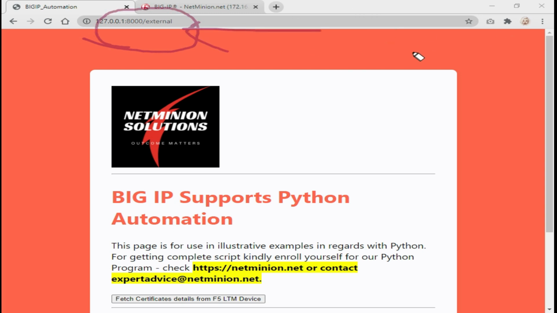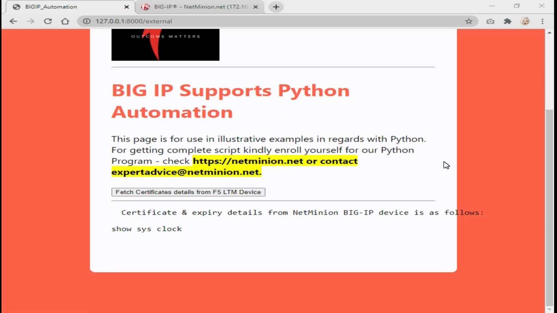So you can see, as I was telling you earlier, that the page will change with the parameter named external, and here the external parameter is now there. If I check below, you will be able to see there is some mismatch in the device. So it is finding out the certificate and expiry detail, but somehow it is taking some time. So let me check my script first, and let me come again.